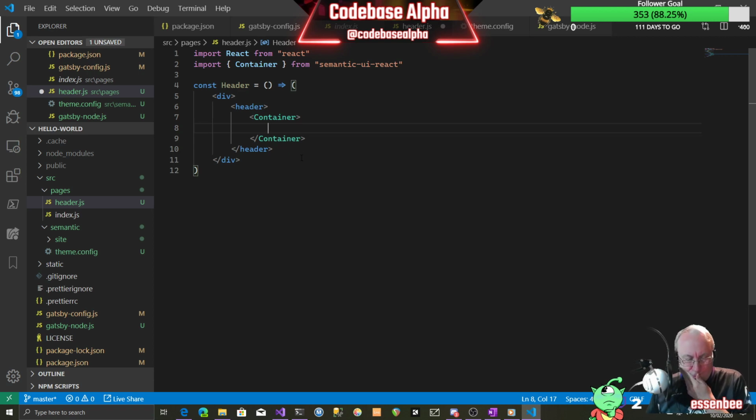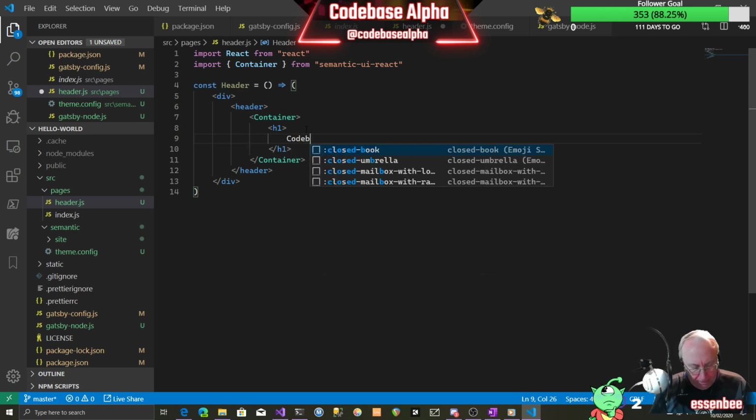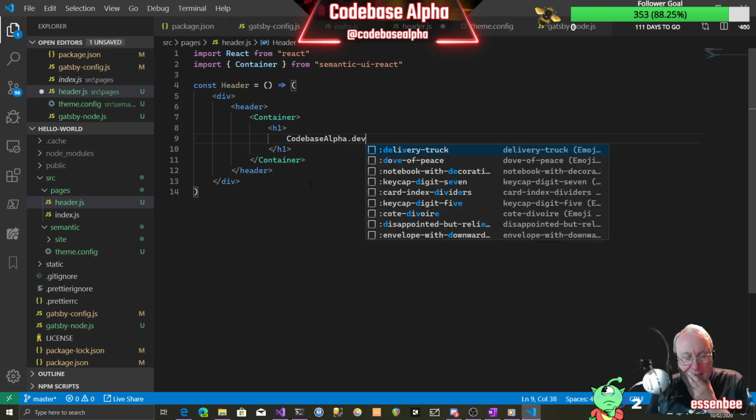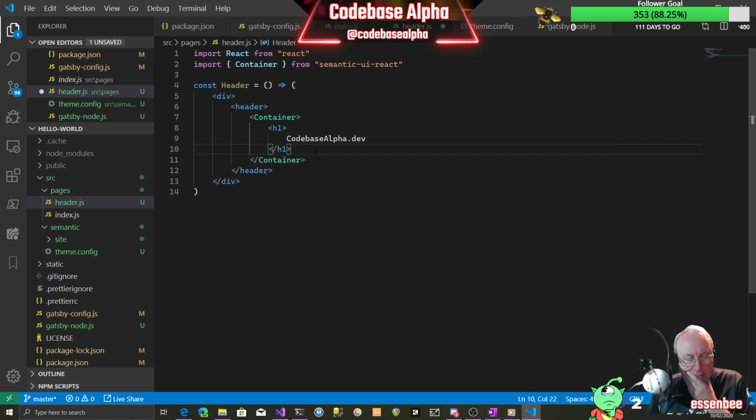Okay. So what we want is a nice fat header, and we're going to want to say Base Alpha Dev, and then that should be enough to start with. So let's save that, and we're going to want a footer, aren't we? So let's work on the header to start with.